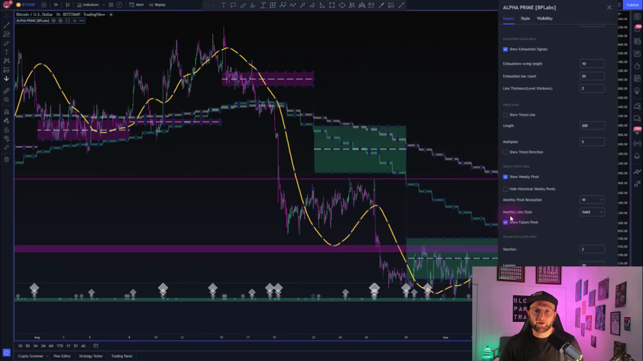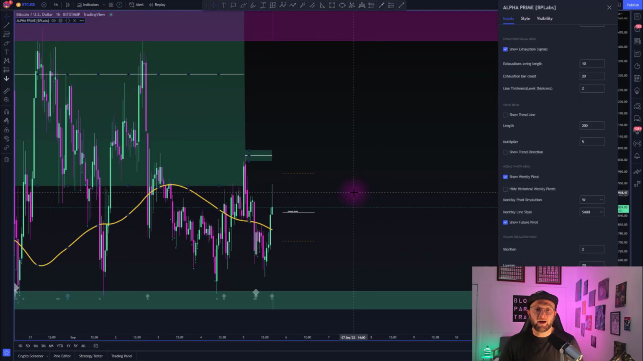And then last but not least, we have the Show Future Pivot. This is quite an interesting tool and a little bit speculative, but it gets stronger as the week goes on. Now, just as a bit of a confirmation here, the daily pivot constitutes from 1 minute past midnight all the way up to 11:59 p.m. And then the weekly pivot constitutes from Monday all the way up to Sunday. And lastly, the monthly constitutes as the first to the last day of the month.